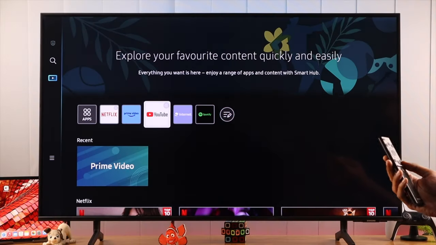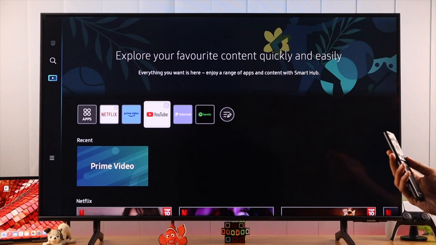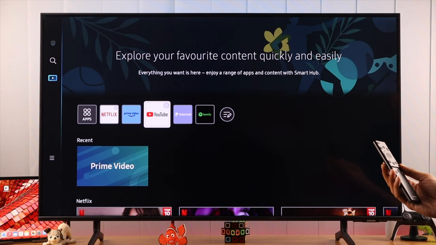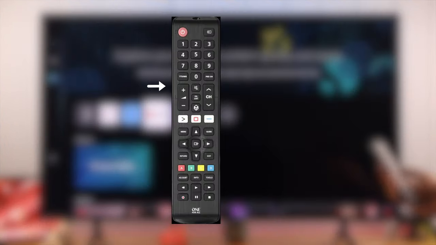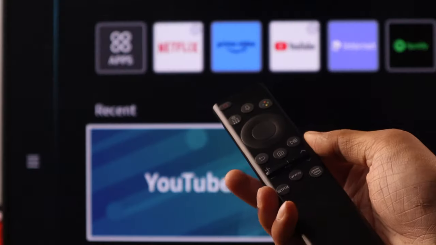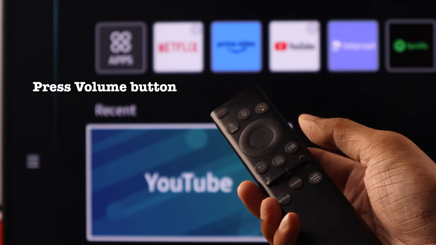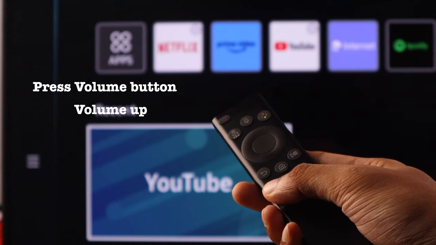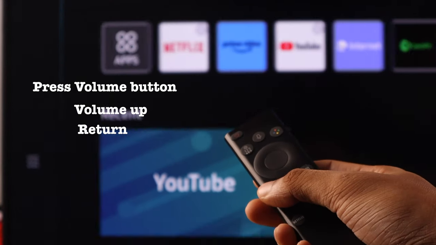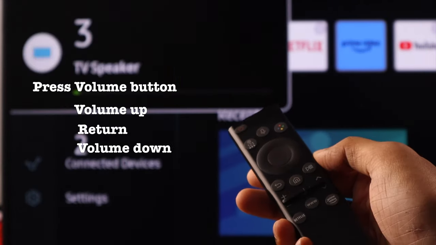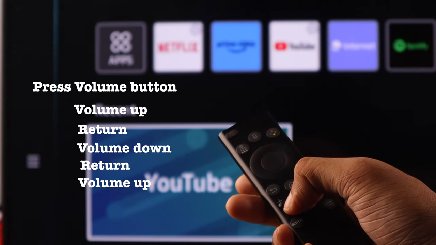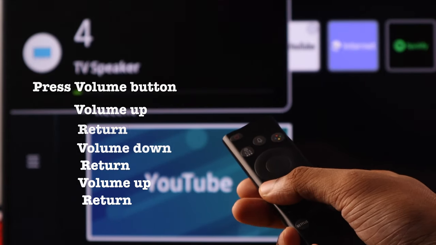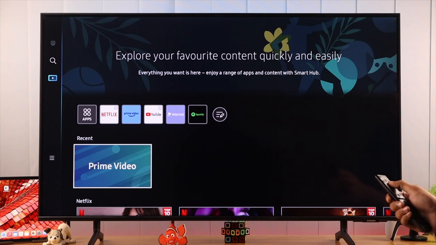So to reset and change the PIN to default, which is 4 zeros, we need to press a series of buttons on our remote. First, we will start with pressing the mute button. And if you have a solar remote, you need to press the volume button. Then volume up, return, volume down, return, and finally, volume up and return. Now your PIN should reset to default.